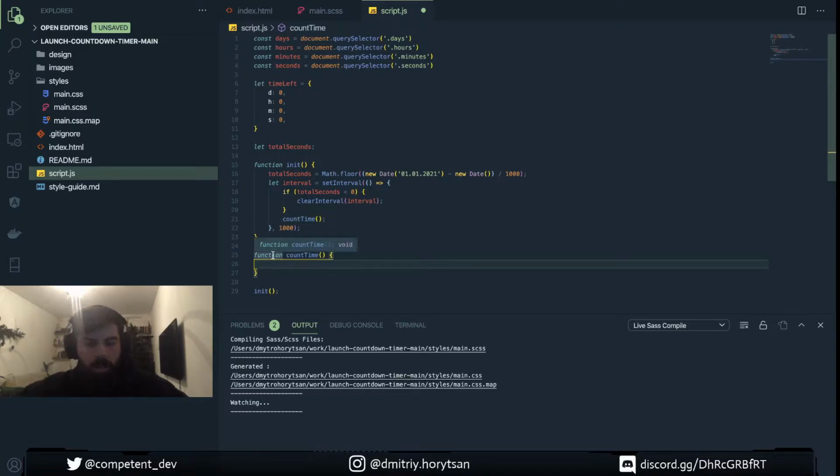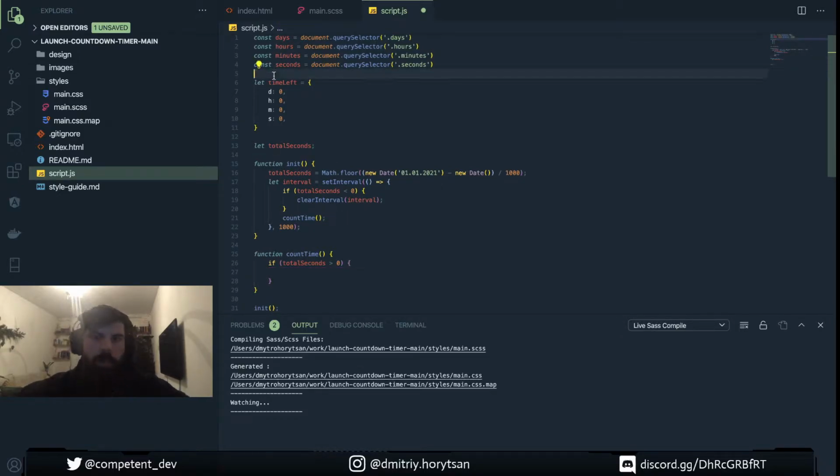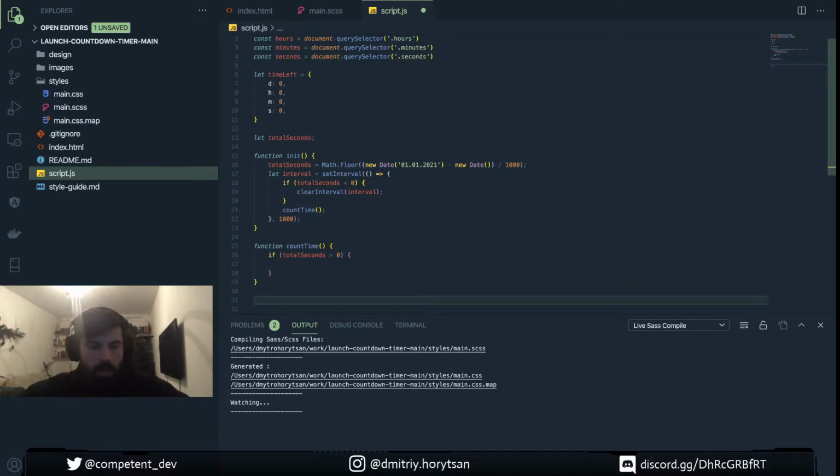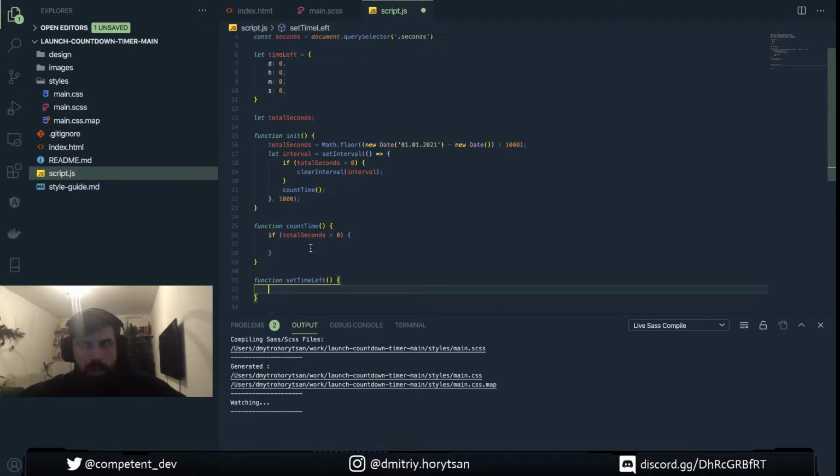Okay, what we're doing here, we need to do the next thing. If total seconds are larger than 0, so some time is left, for the beginning we need to set some time here. Okay, let's create another function, setTimeLeft, and for this we need to use our total seconds.